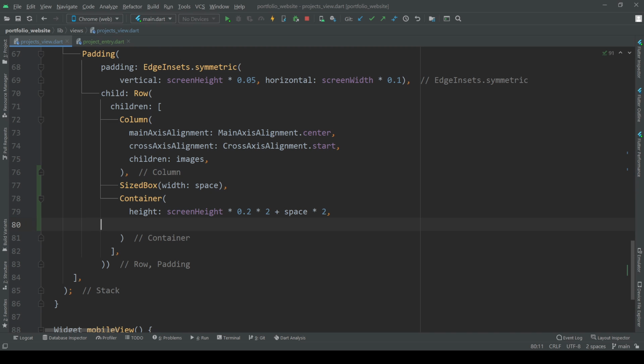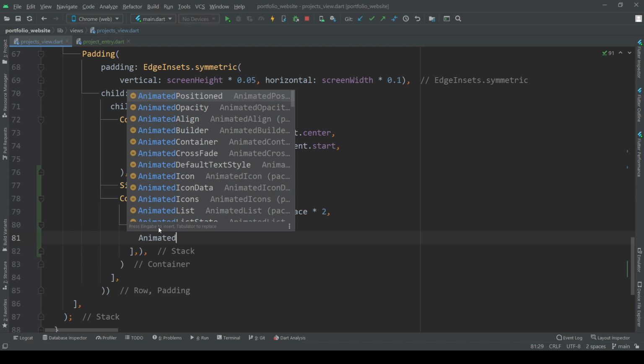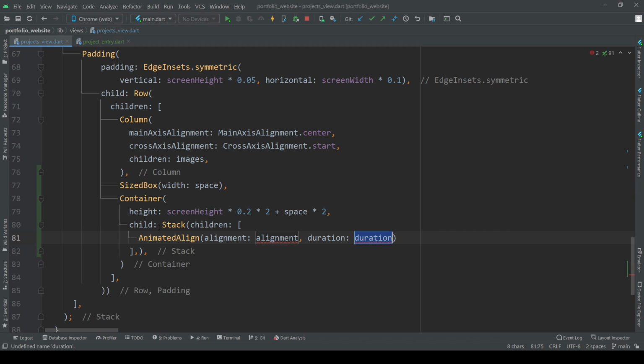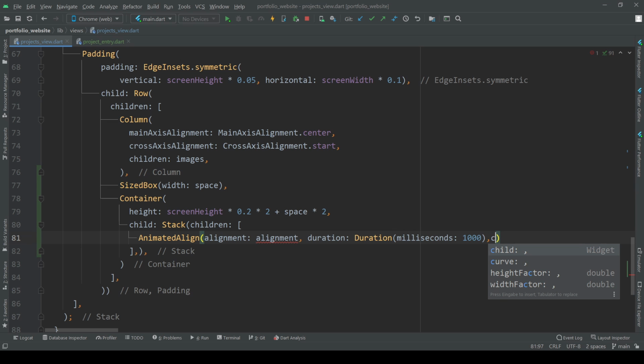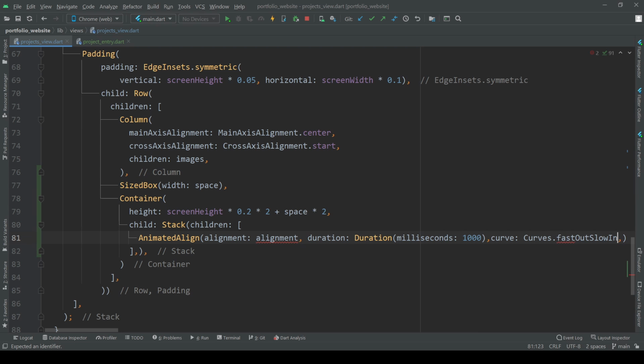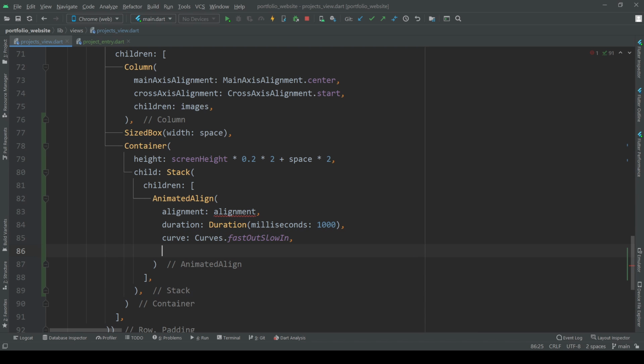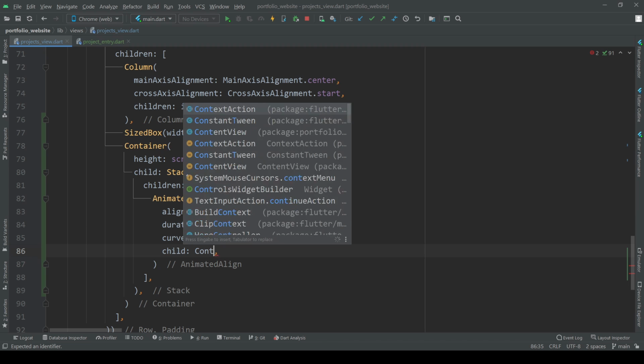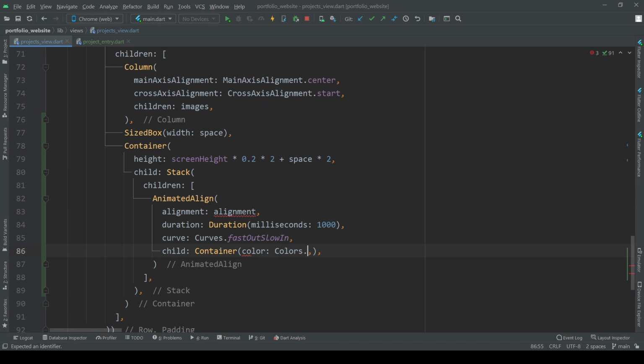Now the child of this container needs to be something allowing us to align widgets to a specific position. So what we're going to use is a stack widget. The only child of this stack widget will be our AnimatedAlign widget. Give it a duration and an animation curve. The child is going to be a white container representing our horizontal bar.